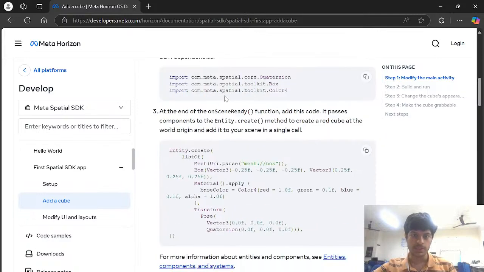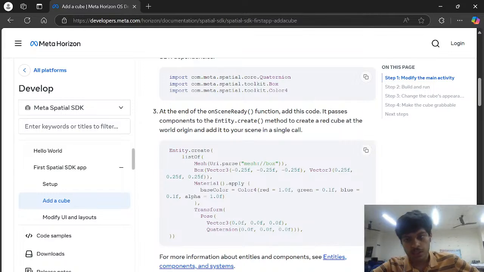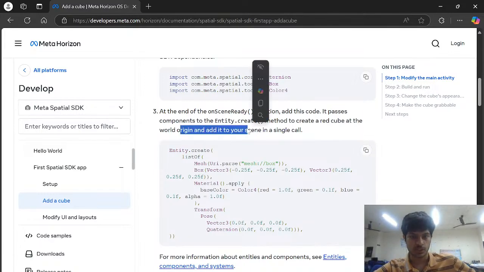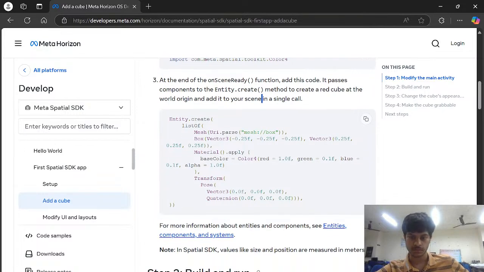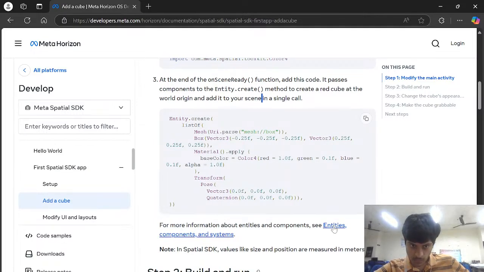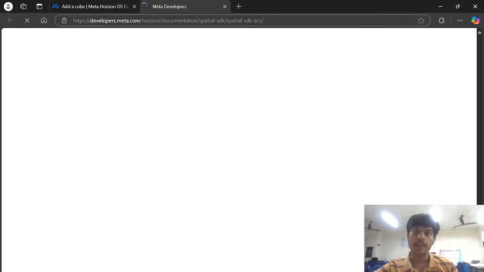And then over here it says on the end of the onSceneReady function, add this code. It passes the components to the Entity.create method to create a red cube at world origin and id of scene in a single call. Okay. Wait, is this an entity component system? It is an ECS.